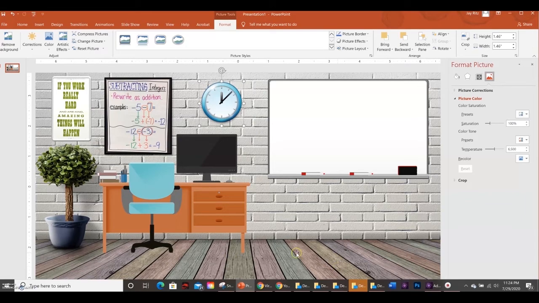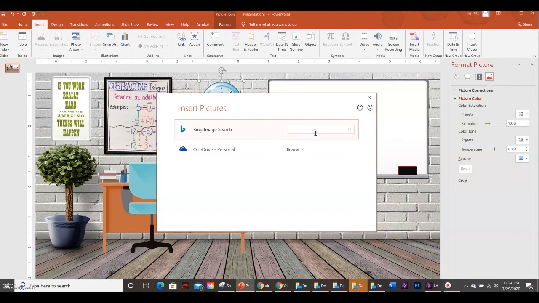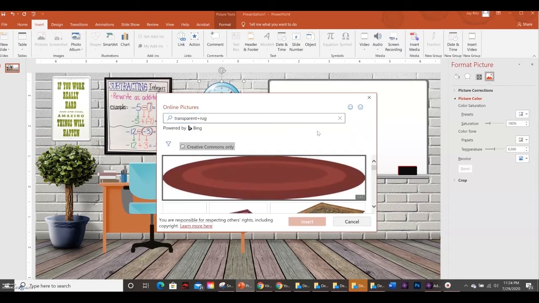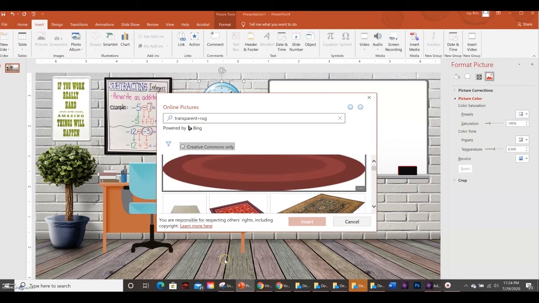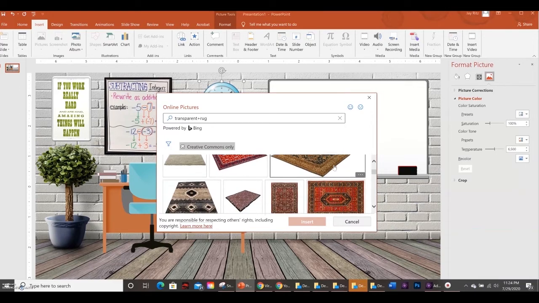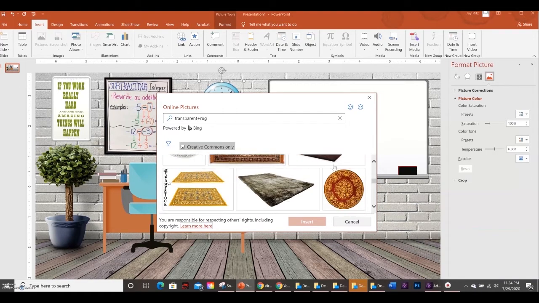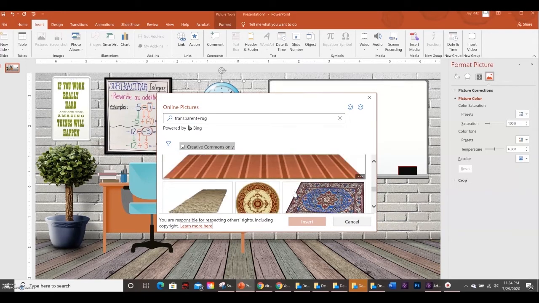I think I want a rug on the floor. So I'm going to insert a picture, and let's find us a rug for the floor. Okay, I like this one. This one would work. We have to go with the shape and the way that the floor is pointing. We need to have our carpet fit. This one wouldn't work. We would really have to transform that a lot, and no, that's not going to happen. Oh, I like this one. Okay, let's go ahead and take that one.